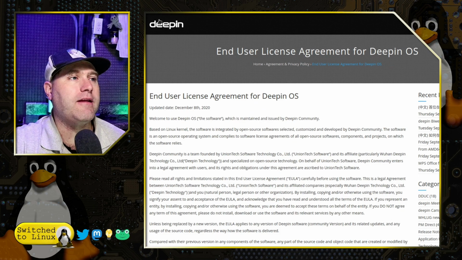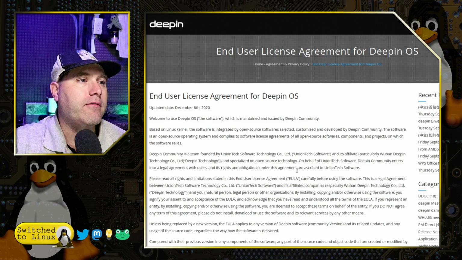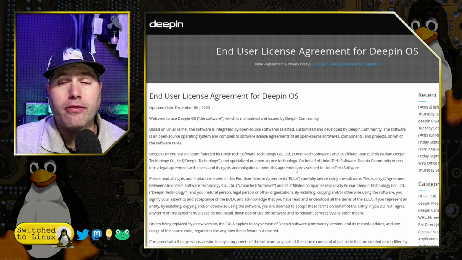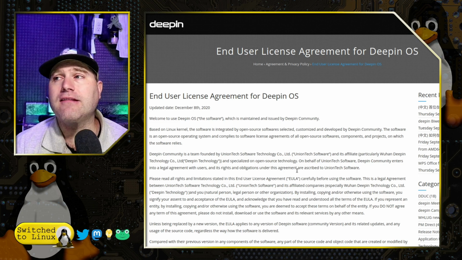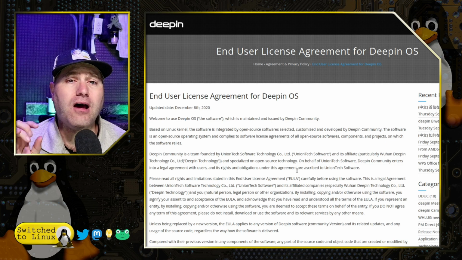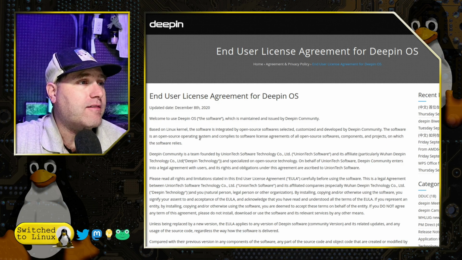So the first one here is the end user license agreement for Deepin OS. Now here's the challenge: like Windows, there are components you can sign into, and there are other components involved in the system as well. And so the privacy policies in their case do a decent job of illustrating what is part of what. And so we can get a better chance to see what is what. So let's go ahead and have a look here.